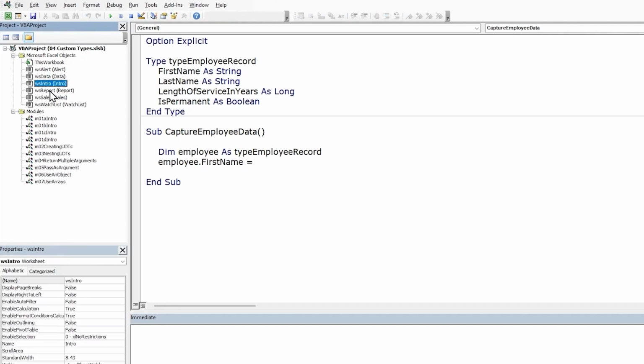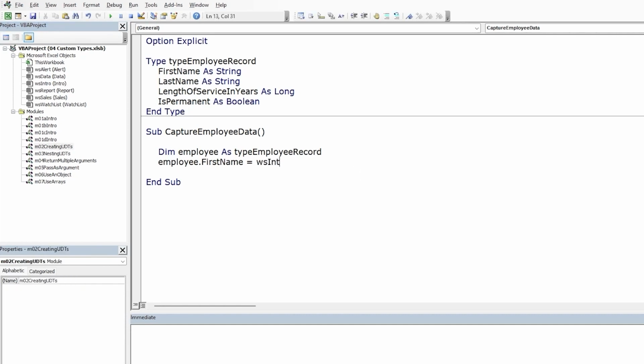In this lesson, we're going to use the worksheet code names directly. So WS intro. And we'll populate the rest of the members.